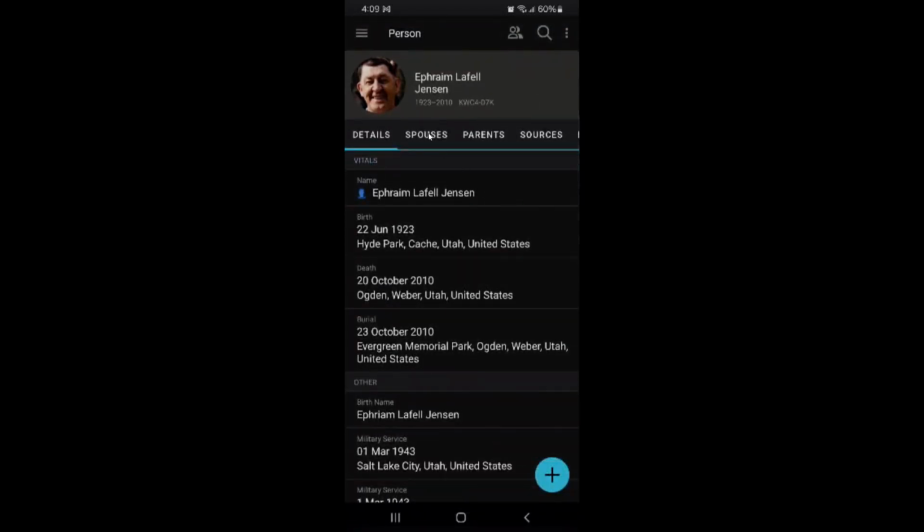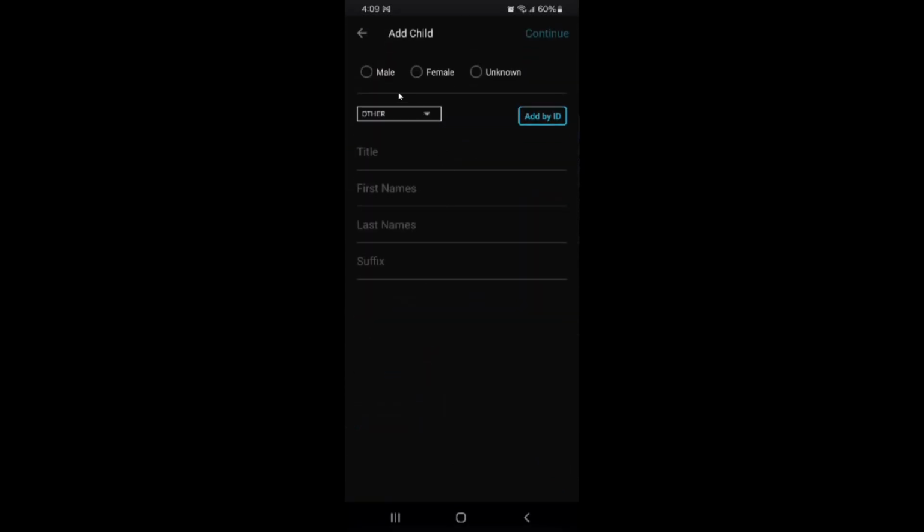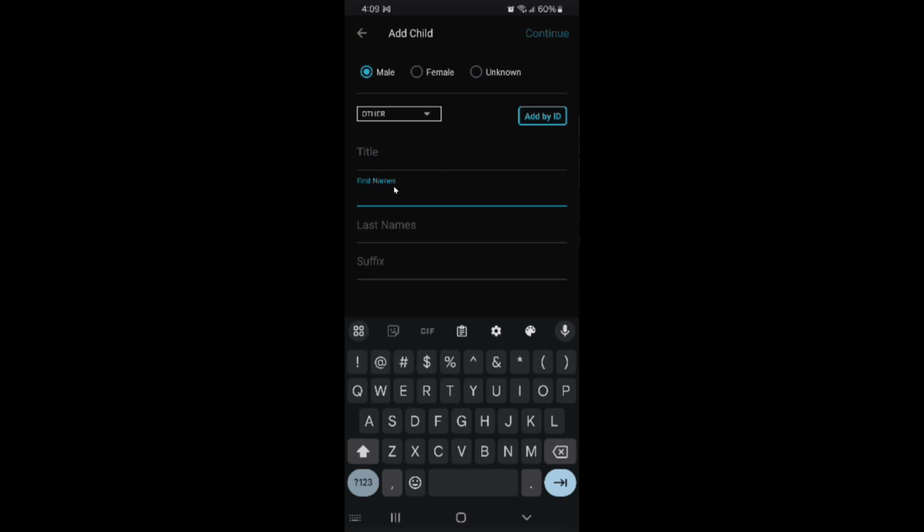We're going to click on the father, then we're going to click on spouses, and then under the spouse is the children, and we're going to go ahead and click Add Child. In here, we want to make sure that we select male or female. We want to add their names. We want to add the full name here, so the first name and middle name, and then the last name.